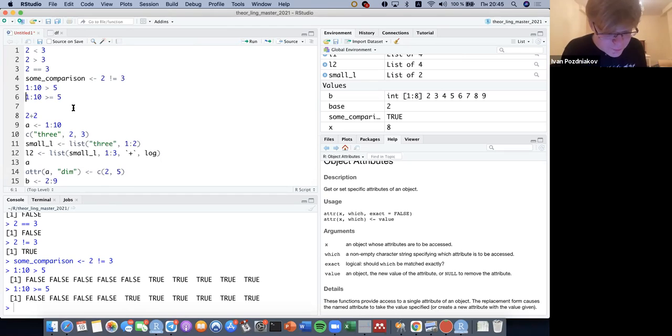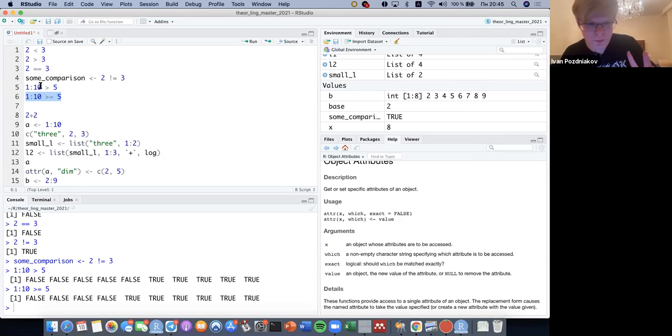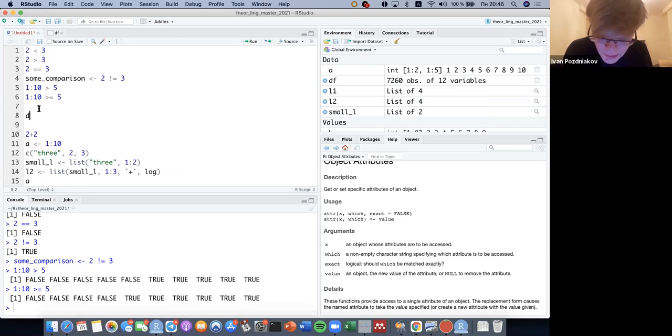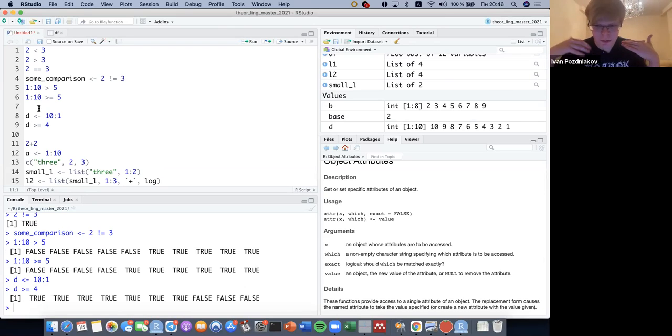And of course, we can store these vectors of logical values. And this trick of using comparisons to some values, and then using these results for indexing values, is used a lot in R. So basically, let's save it as a vector d. D is, let's say, 2 to 1, right? And we compare the d to, say, 4, and get these logical values.